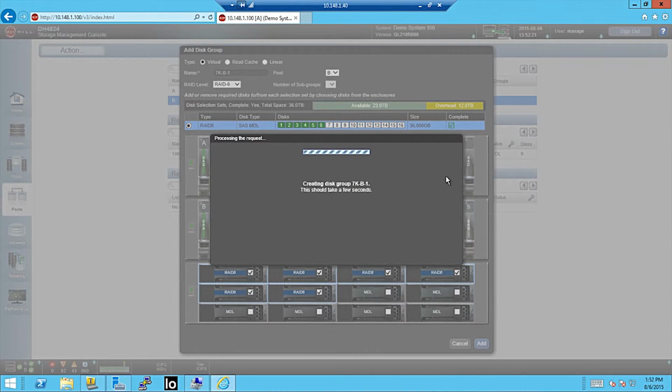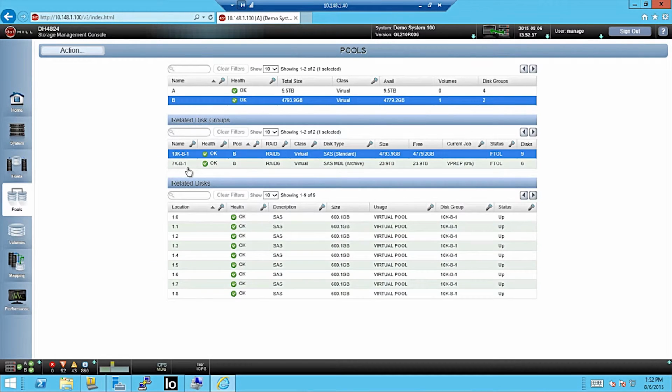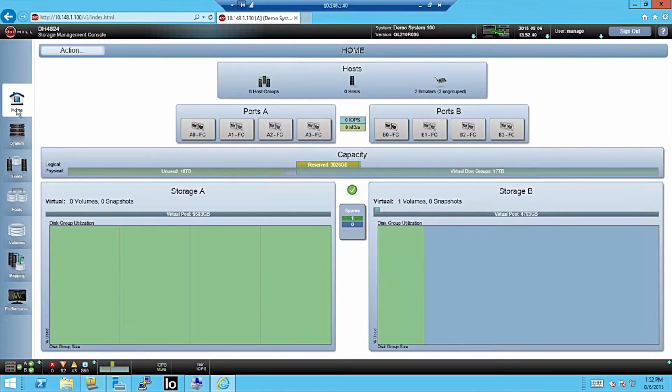While this is adding, I want to re-emphasize that this is all done live. The system was not shut down, and we did not have to reboot it. We just mounted this hardware, cabled it, powered it on, came in here, and added it into the pool. So now we have the 10K portion and the 7K portion. Let's go back to the home dashboard.